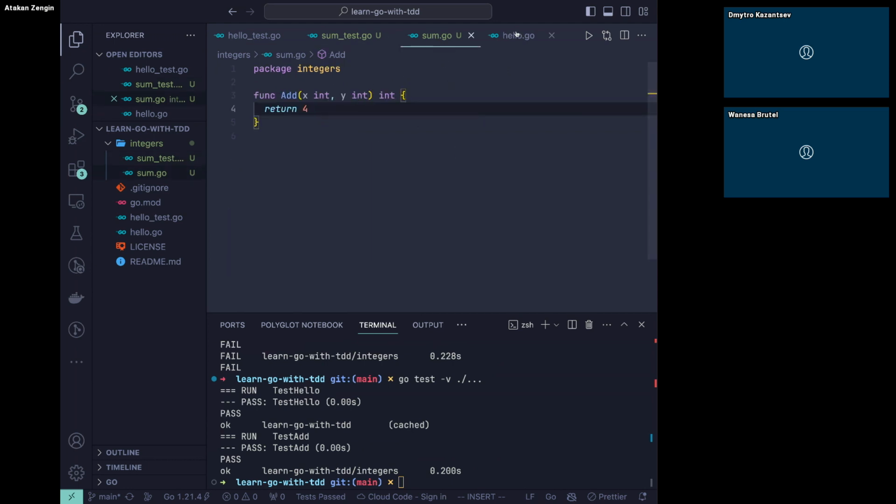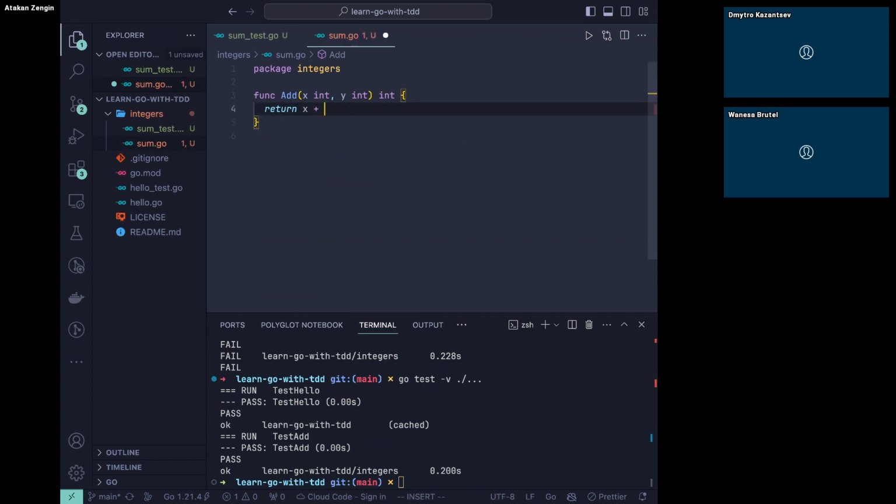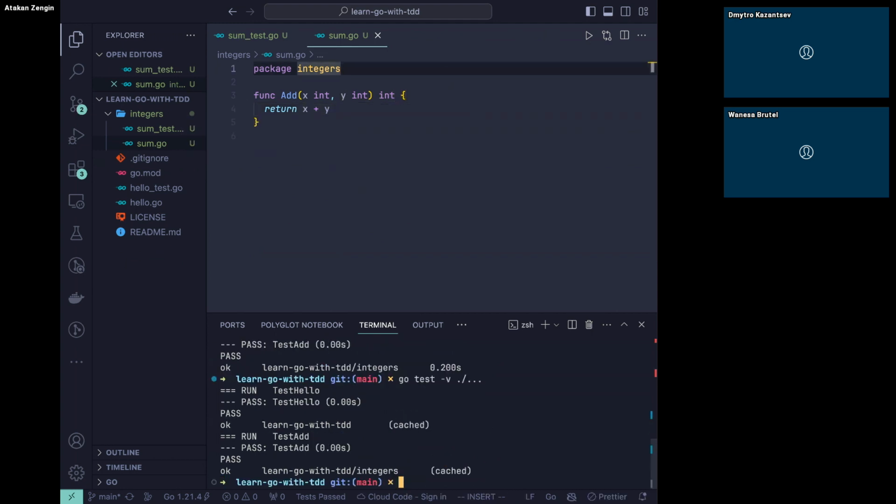But for now, we're gonna just go and be good developers and just write actually x plus y. So now it will run again and it will pass, but now it's not a false positive, it's actually a correct positive because we're actually using the input parameters that were passed in. One more tip for you.